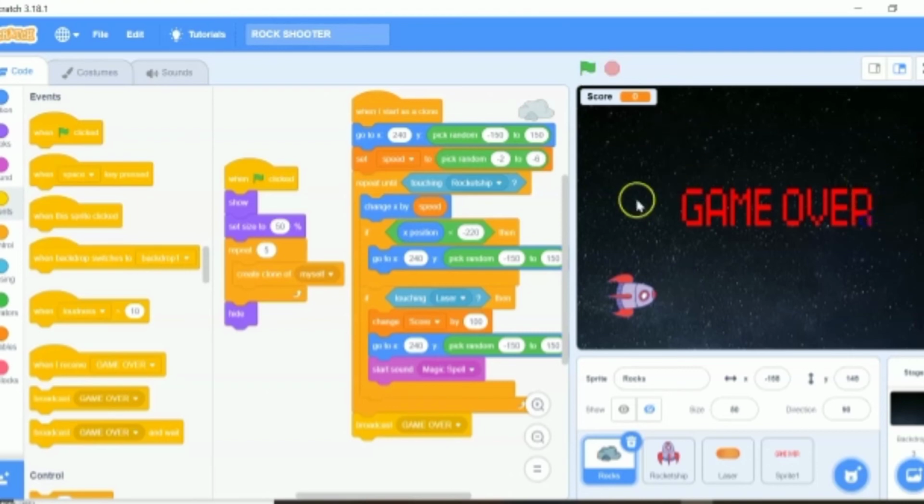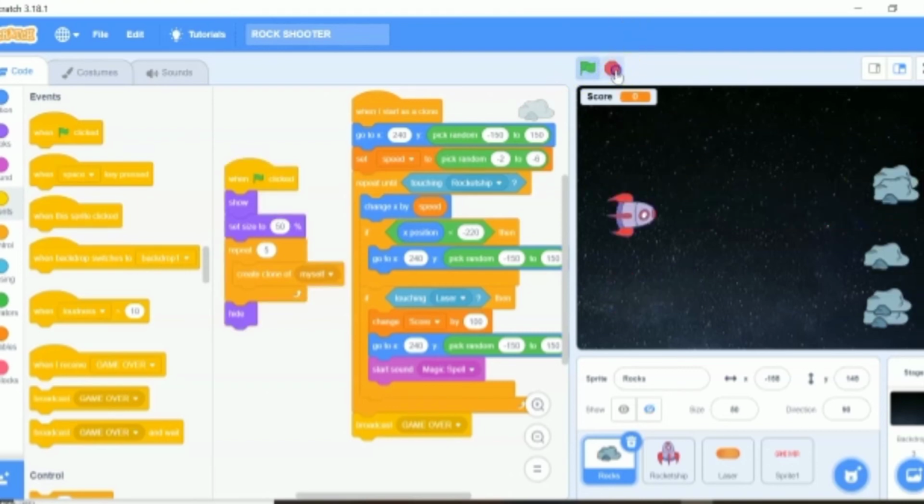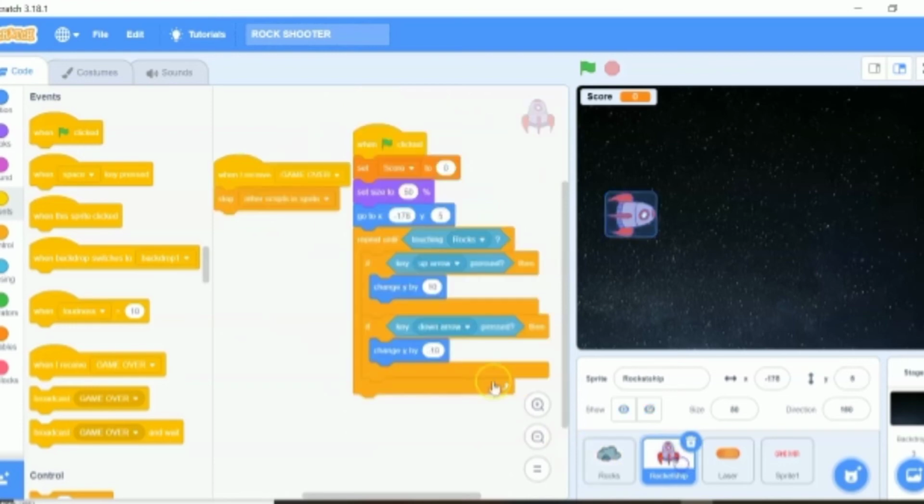See, it's broadcasted here. Okay. Now the code of the rocks is done. So next let's go to the code of the rocket chip.